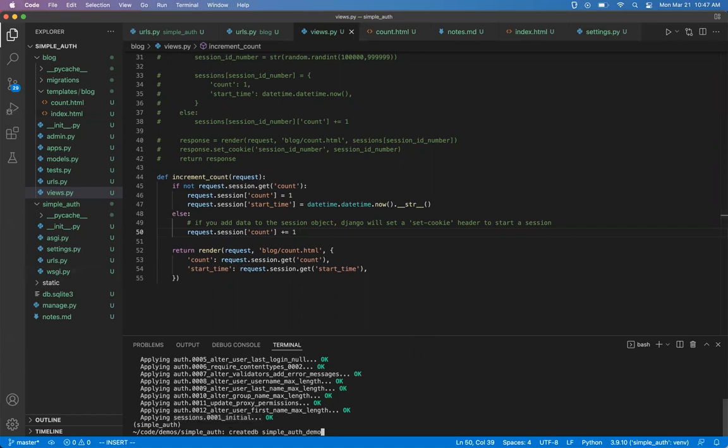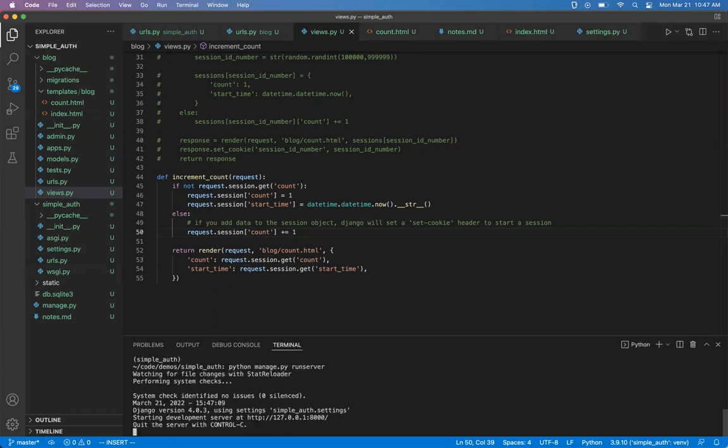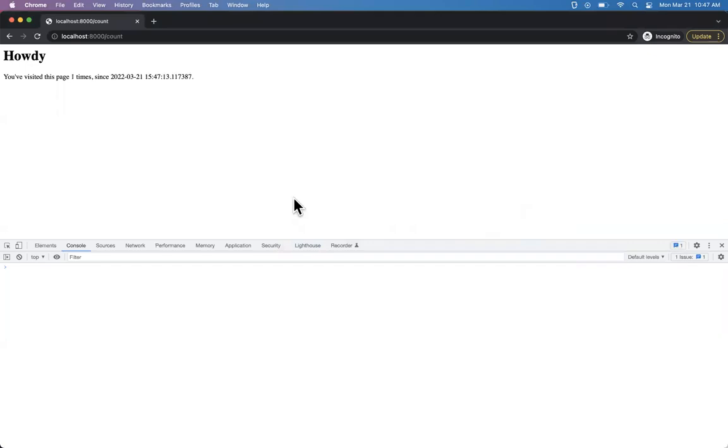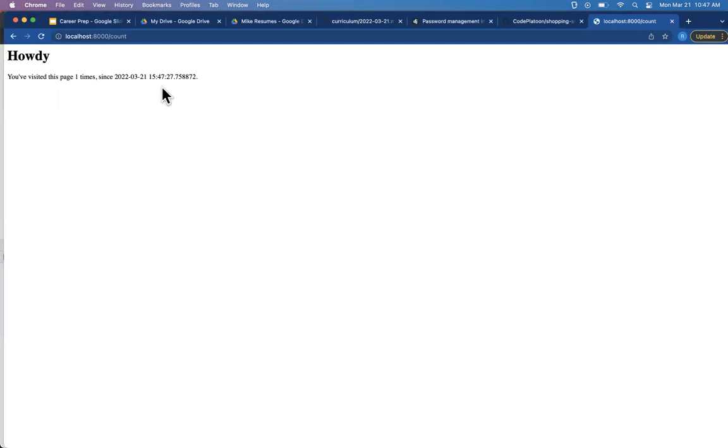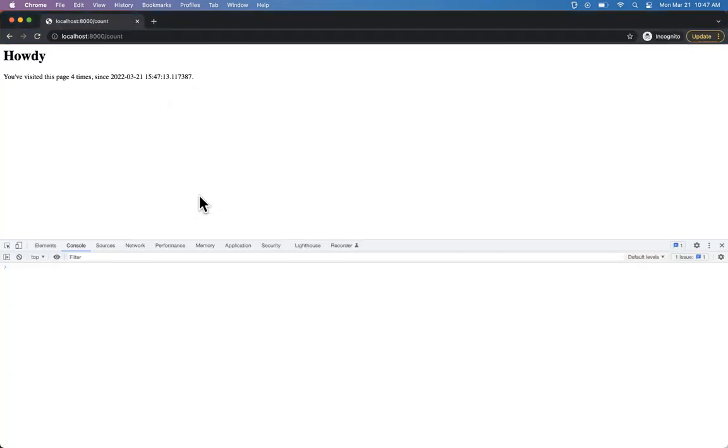So let me just start my server again. And so now my count has restarted at 1 because I'm using the Django sessions instead of my custom sessions. But you can see that the page is still working the same way. Here I'm up to count 4 in my incognito window. If I go to the main window, now I'm back down to 1. We can count that up. Over here, I'm back at 4. So I have 2 separate counts for these 2 separate sessions. One being incognito, one being cognito. I don't know what the opposite of that is.